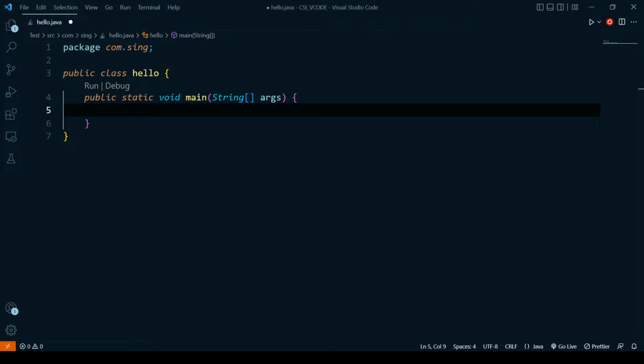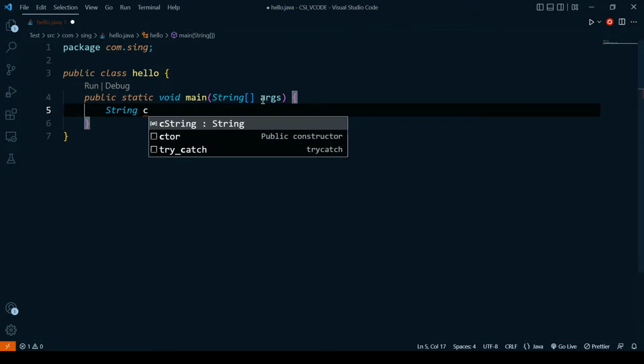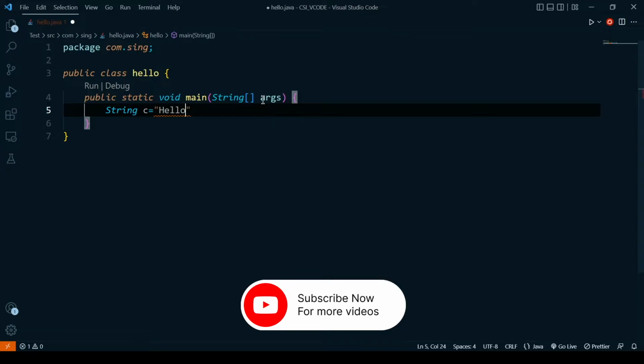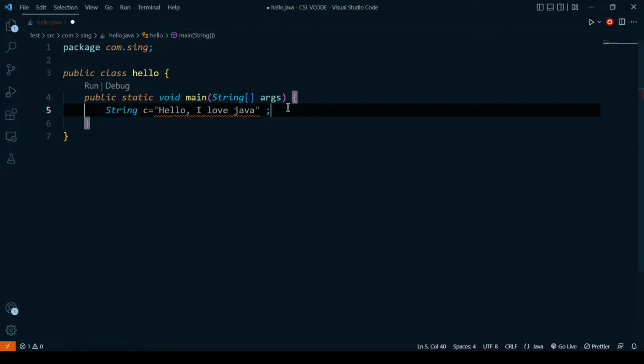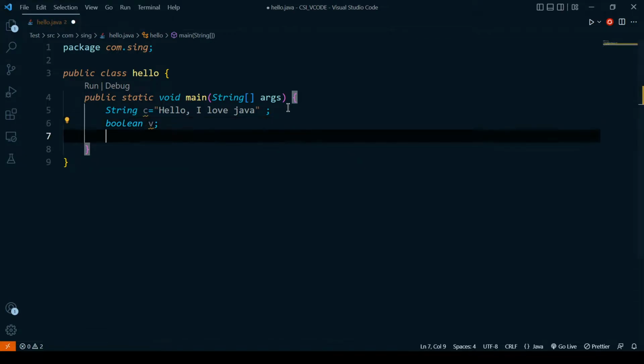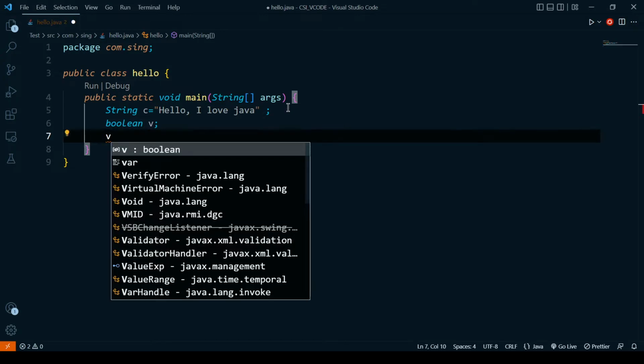Okay, so what I'll do is create a string. Let's say string c, and it is "Hello, I love Java". So this is our string. Then I'll create one more variable, let's say v, and it just returns true or false. So the data type of it will be boolean. I'm just creating a variable v, and it just stores the value.